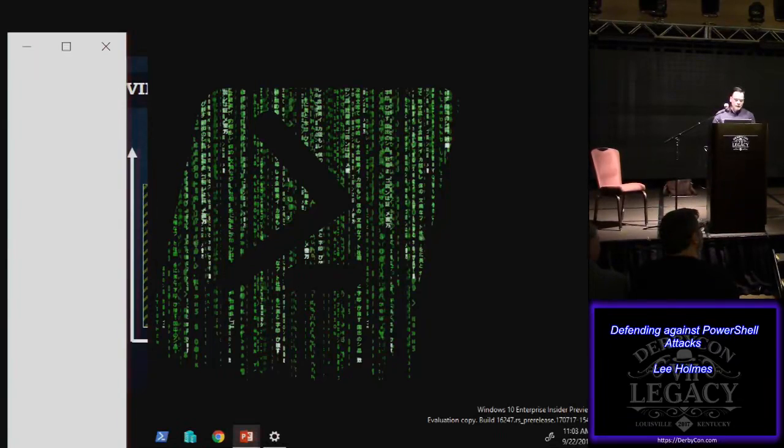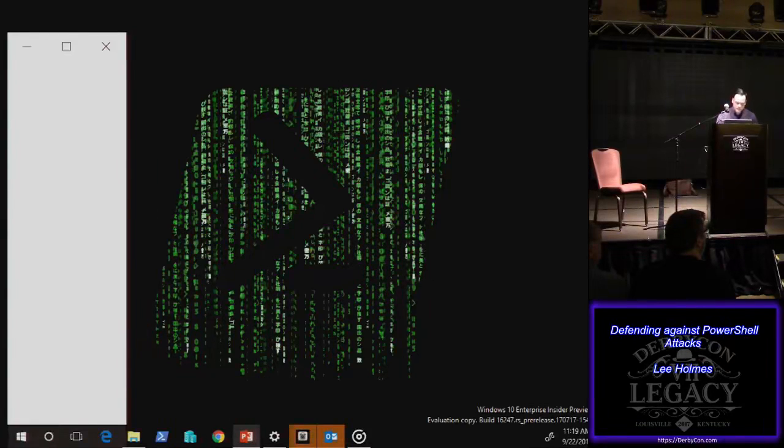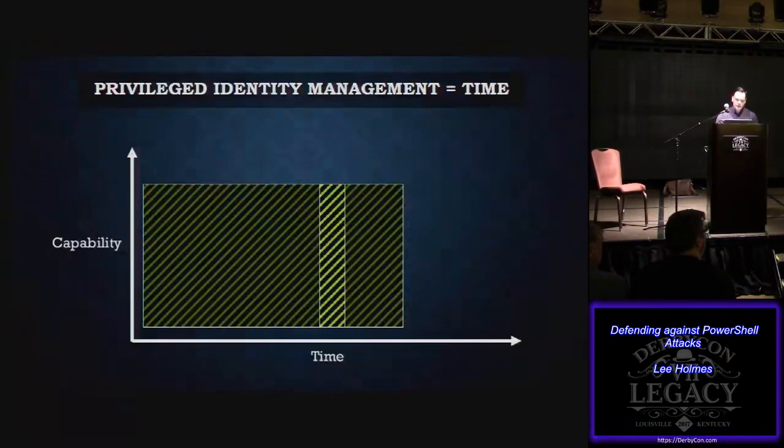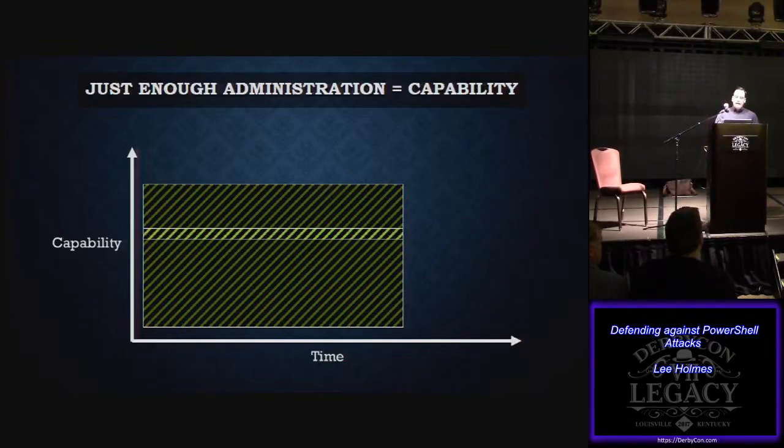PowerShell, something about PowerShell. So we've done a pretty good job as an industry locking down the time thing, right? This is privileged identity management. Start again. From scratch. So we've done a pretty good job when it comes to locking down the time, and we're doing pretty good there. JEA is the way that you can lock down the capability itself.